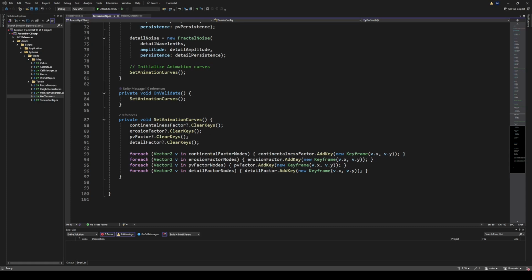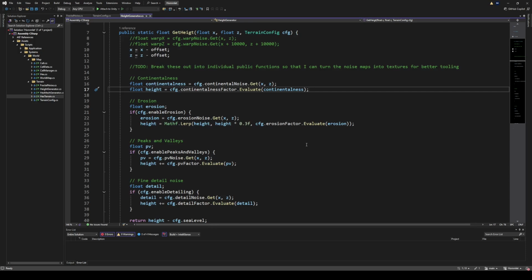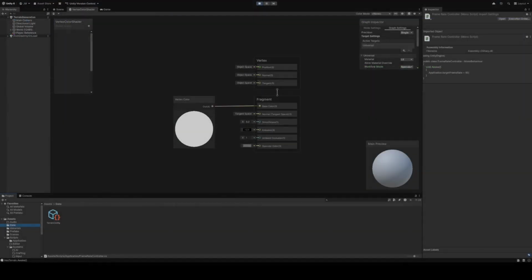Putting this all together is the static height generator, which combines the various noise maps into the final height value for the vertex. For continentalness, that is pulled straight from the animation curve. Erosion lerps the terrain height based on the erosion noise map. Peaks and valleys provide some additional visual interest, as well as the fine detail map.